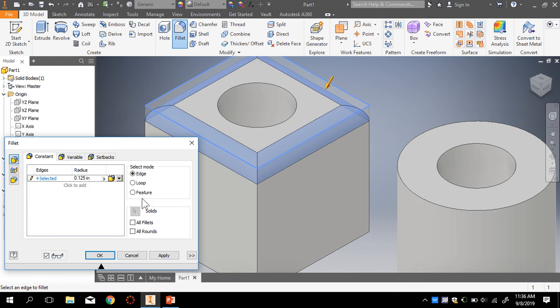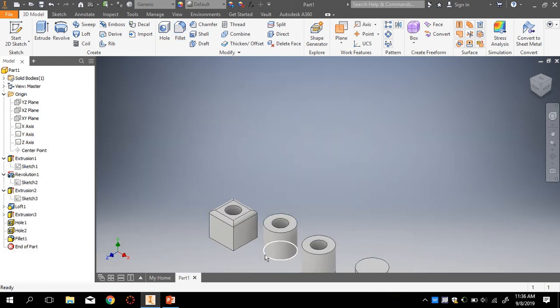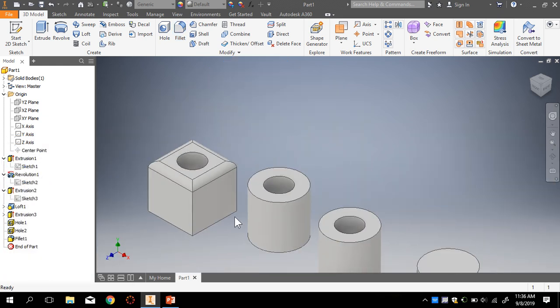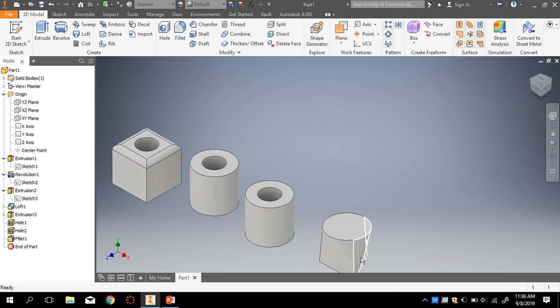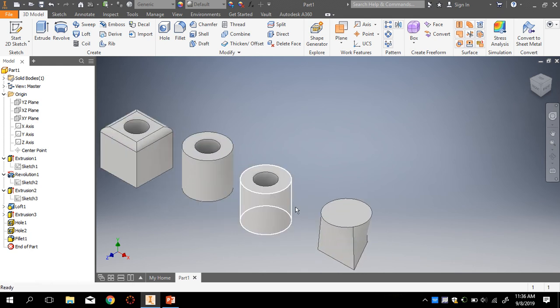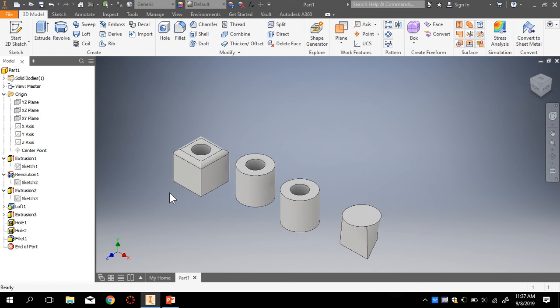I'm not sure if that's its default value, I forget, or if it tries to pick something that's appropriate to the size. Again, looks good, and we can click OK. So now we have a box and cylinders with holes and this weird little loft between a triangle and a circle.